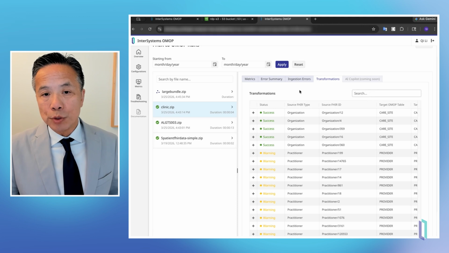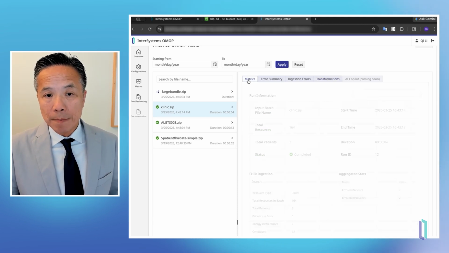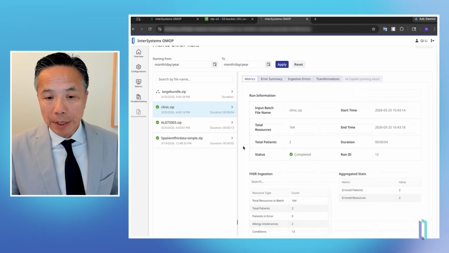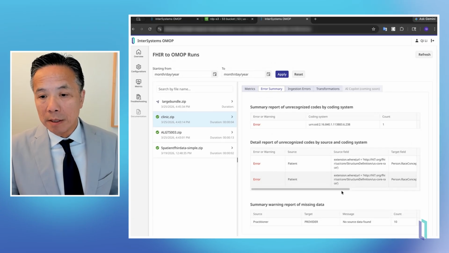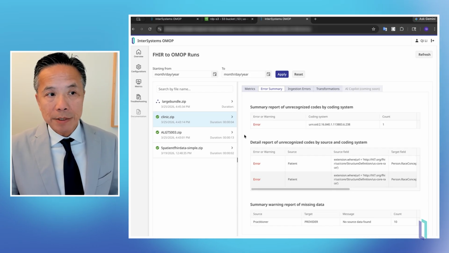So all this makes it super easy for the researcher to understand the data quality issues, understand the transformations that have been completed, and, more importantly, understand the data errors so that they can figure out how to fix them by providing additional mapping if needed or fixing the data at the source. Here's a quick overview of the solution.